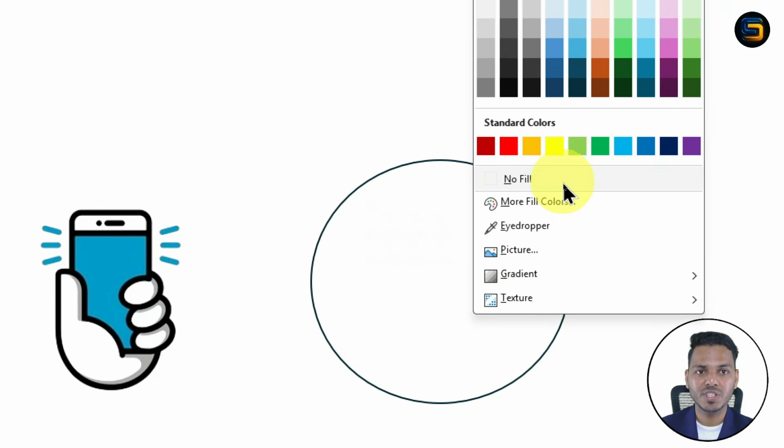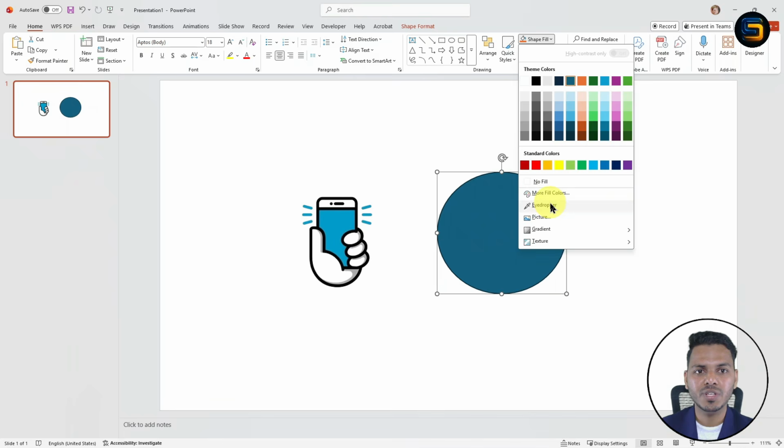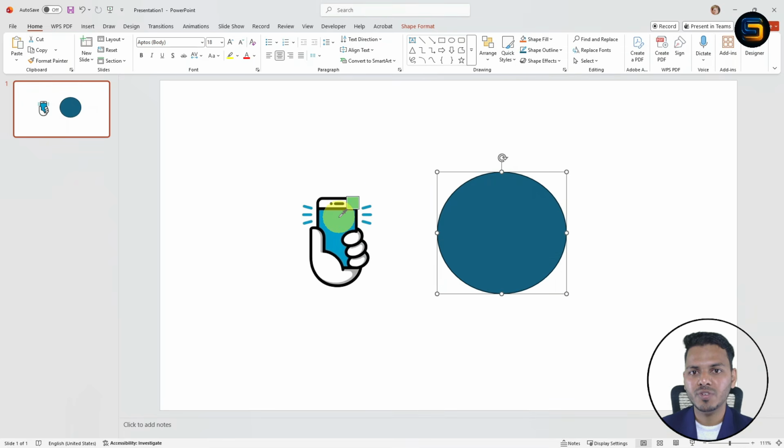I am explaining so that you can understand clearly. From here you need to select the eyedropper. I hope you can see it clearly. You need to select the eyedropper and bring the eyedropper here. So let me remove the yellow color. Now here you can see this is the eyedropper I have taken.